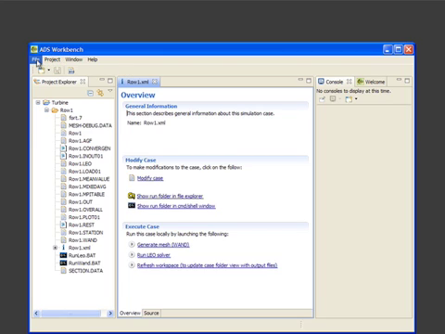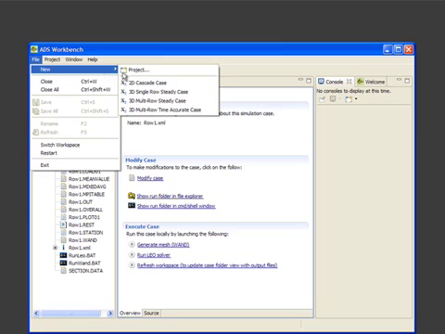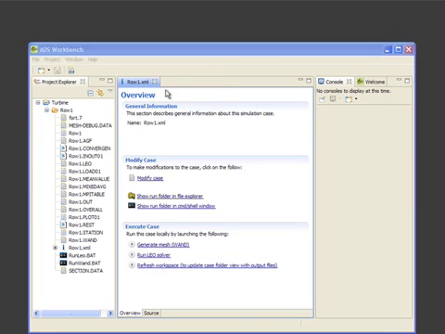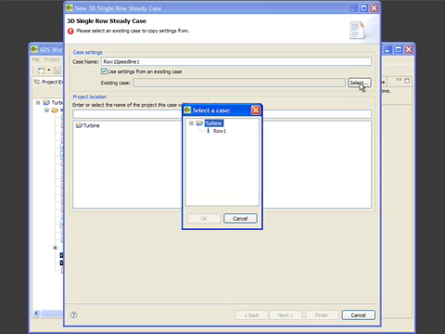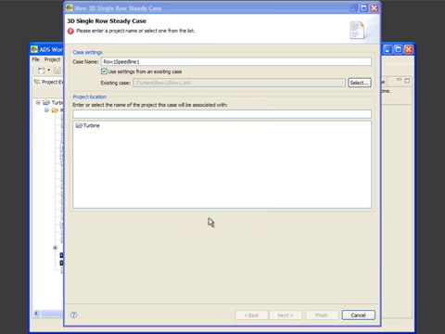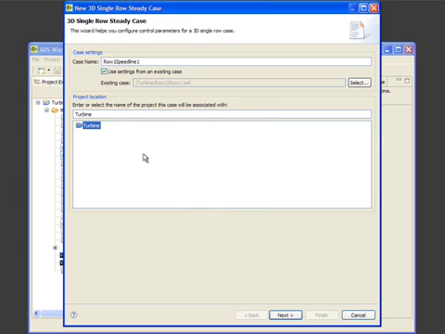So go to File and start a new 3D single row steady case wizard. Let's create a new case name, something descriptive. Let's call it row 1 speed line 1 and put it under the turbine project. By clicking on Use Settings from an existing case and selecting row 1, this will import all the settings from our row 1 case into this new case.